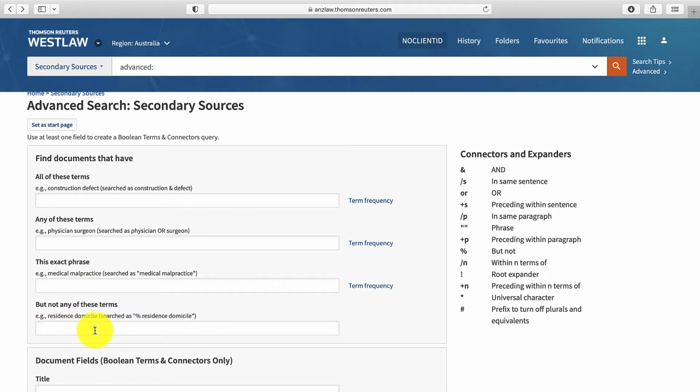And the final box here is the not box. What that means is that anything that you write in there will result in a document being excluded from the results if it contains that word or phrase. So that's a great way of narrowing searches when you know that there's a specific aspect of that topic that you don't want to look at at all.